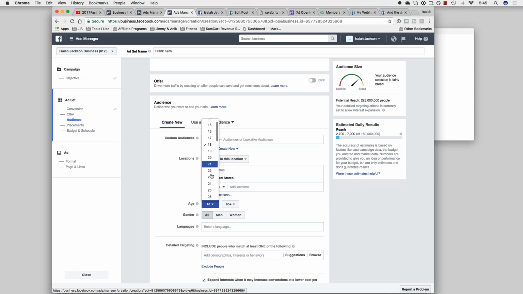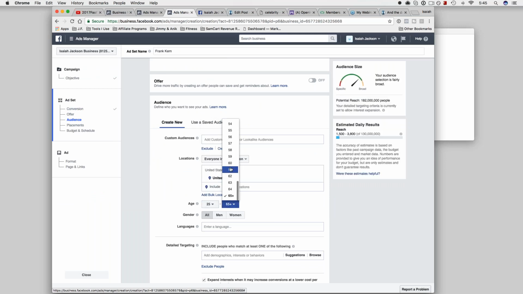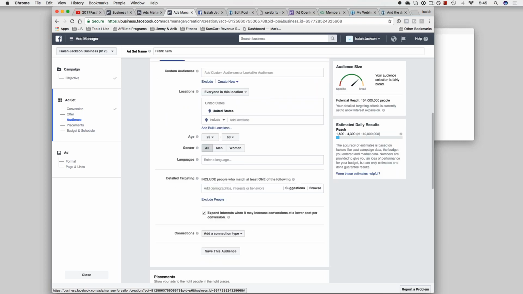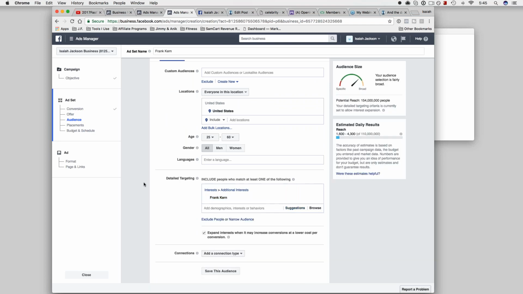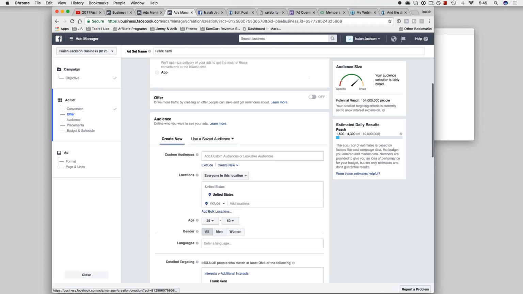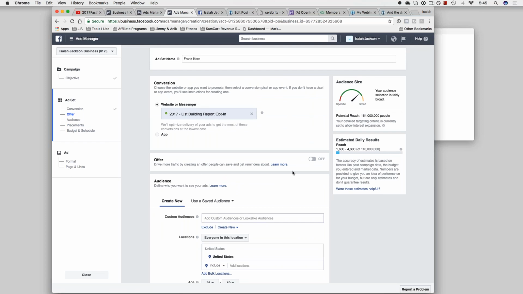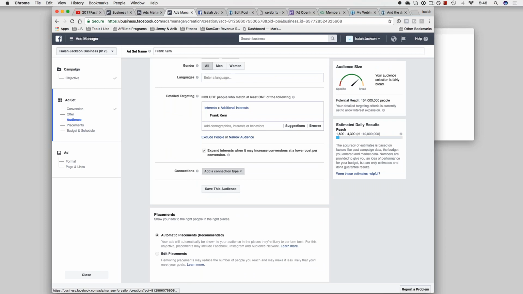And we're going to target those who are, say, 25 to 60. These are just random numbers to me, by the way. I should probably pay more attention to it, but whatever. Interest, we're going to target Frank Kern. All right, 154 million. I know that's wrong. Yeah, that's pretty huge, and I know he doesn't have an audience that damn big.